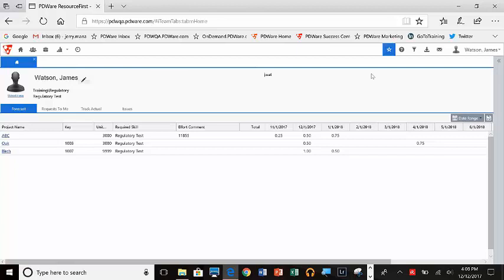Timesheets in ResourceFirst is simple. Here I'm signed in as a resource named James Watson. The first thing you'll see is a forecast grid, which shows the FTE effort that James is scheduled for in the coming periods. To enter timesheet data, simply click the Track Actual tab.